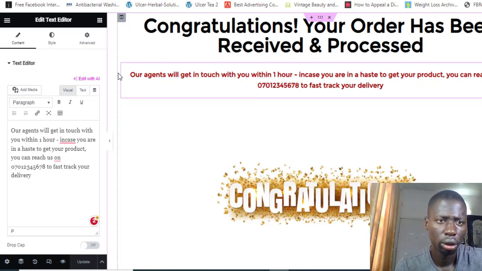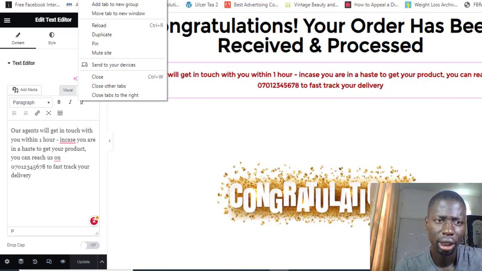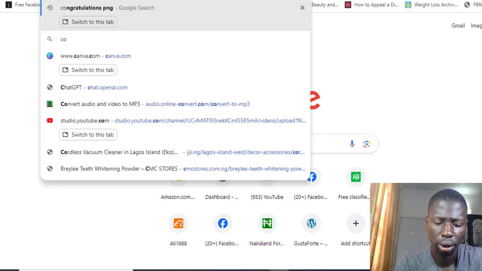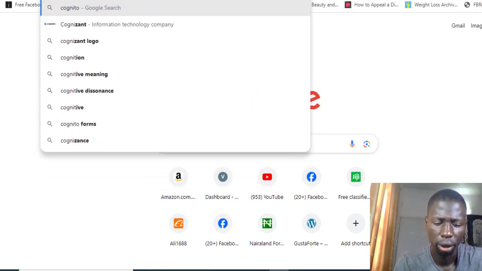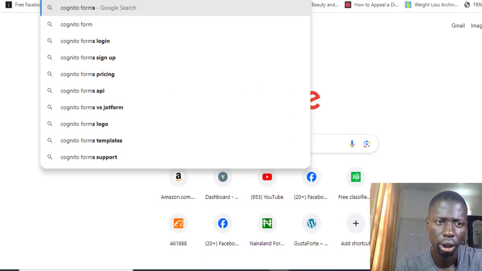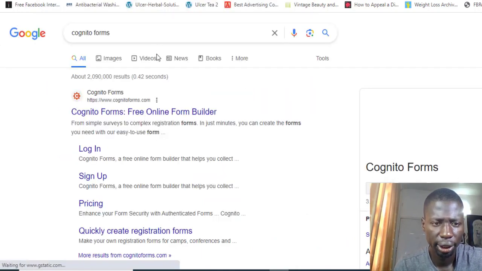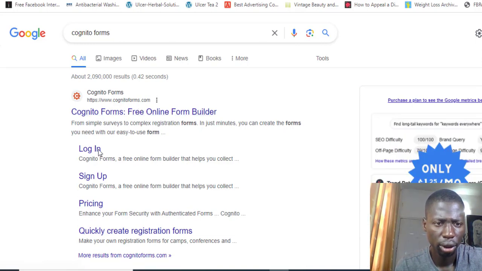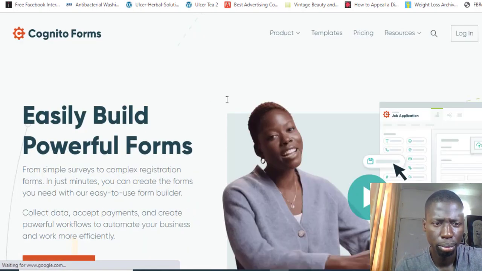Now, once you are done creating these pages, what you want to do next is to create a page for your form. Yes, you need a page for your form. So let's go to Cognito Forms. It's one of the forms I use. So go to Cognito Forms. Now, this is a free form builder. It's also a drag and drop.